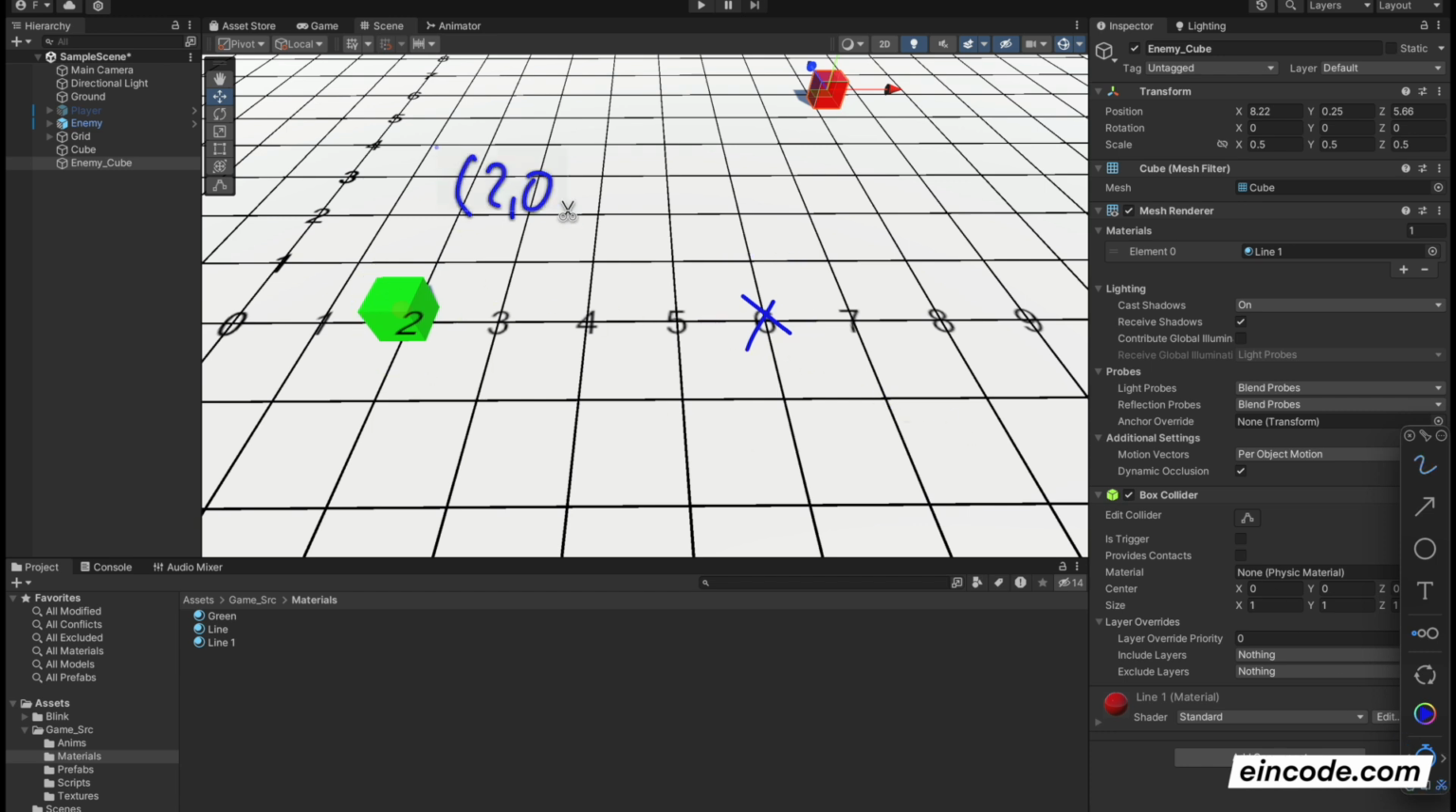So the enemy position is 6, 0 minus 2, 0. This will get me the vector. 6 minus 2 is 4, 0 minus 0 is 0. So this will get me 4, 0. That's basically the vector here, 4, 0. And the magnitude of this vector, the size of this vector, the length of this line, is my distance from the enemy.